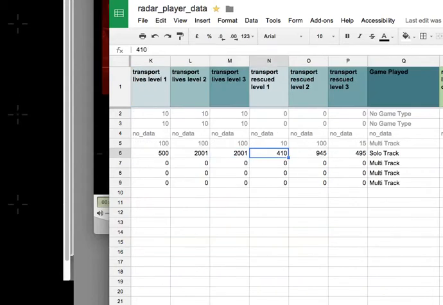Then how many people were actually rescued in level 1, 2 and 3, and then what kind of transport game was played, and that will either be multi-track or solo track if we want to test out radar with a multi-track transport game and radar with a solo track transport game.